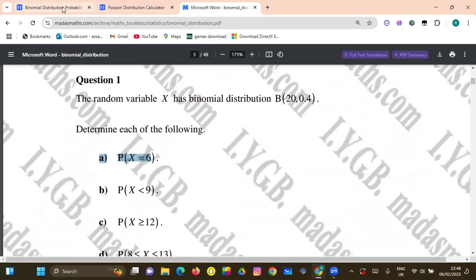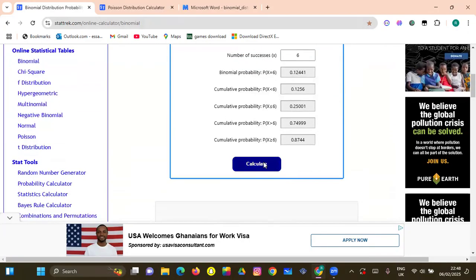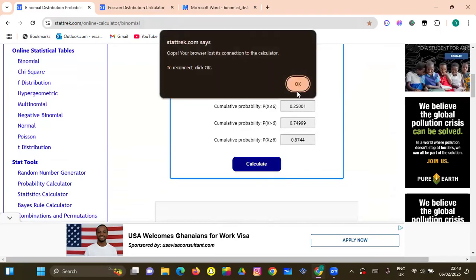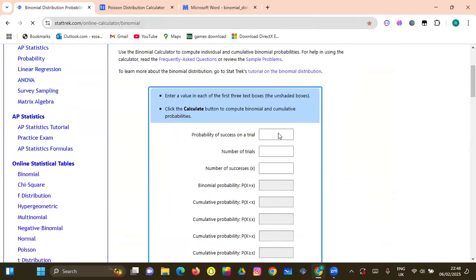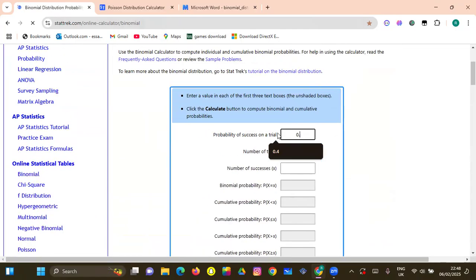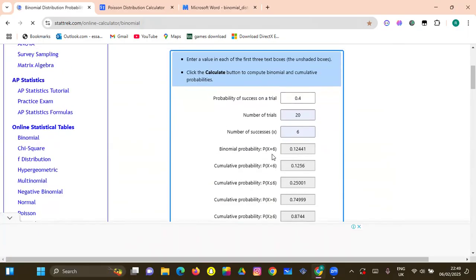So you come here to your binomial distribution calculator, you put the probability of success here, the number of trials here, then they're asking for the probability of S equal to 6. So you just put the 6 here for S, right? So it is 0.4, it is 20, and here is 6. After that, you click on calculate. It's loading. After clicking calculate, everything will be calculated for you.